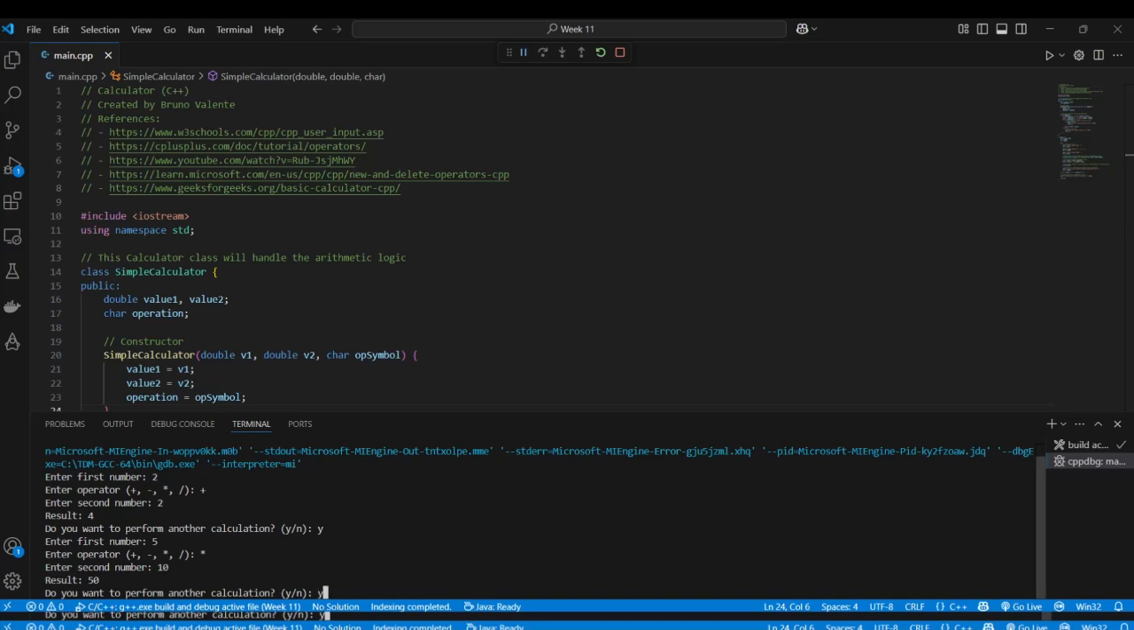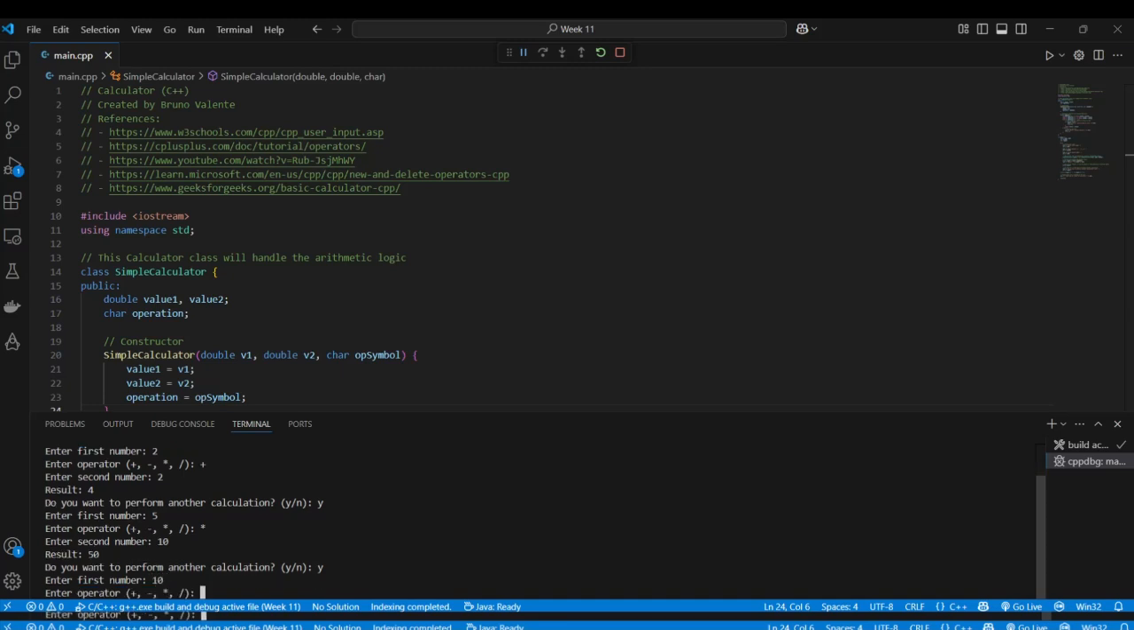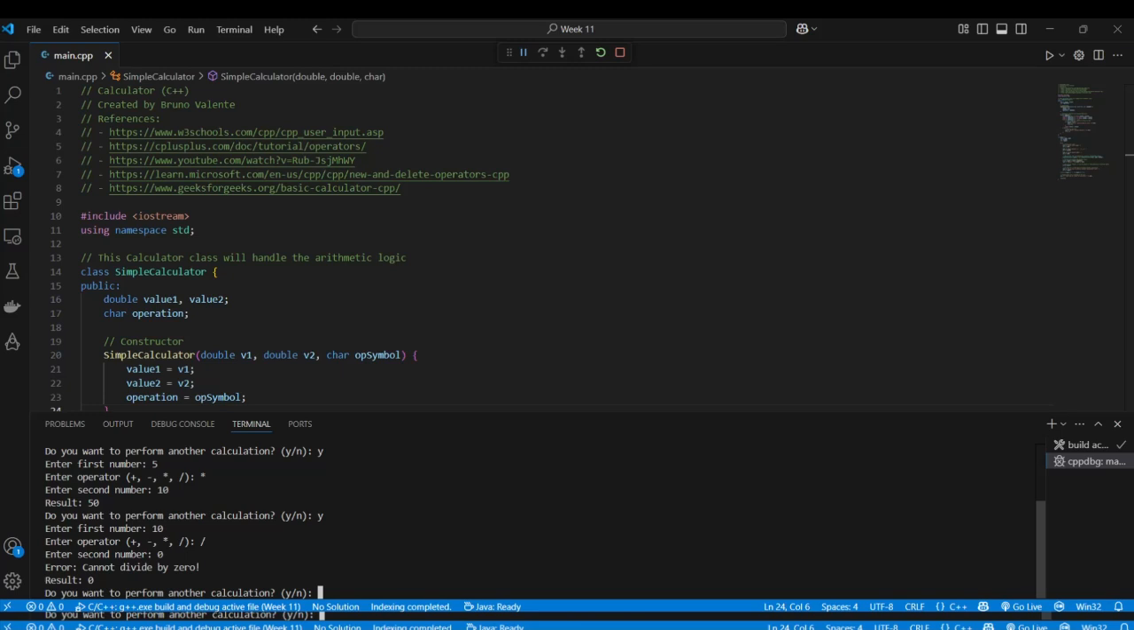I'm going to type yes because I want to keep going, and then we'll try a division by 0 to see what happens. Okay, so let's see, 10 divided by 0. Let's see what happens. And then we find this message, an error message saying cannot divide by 0.